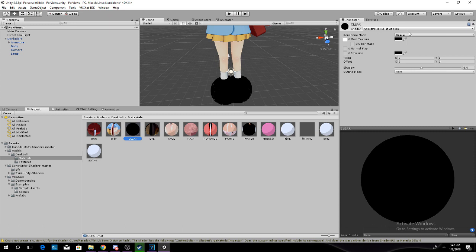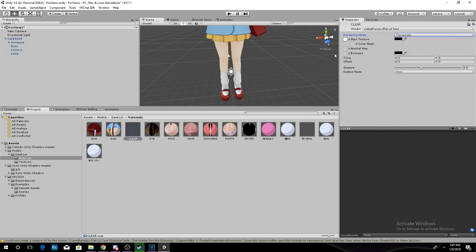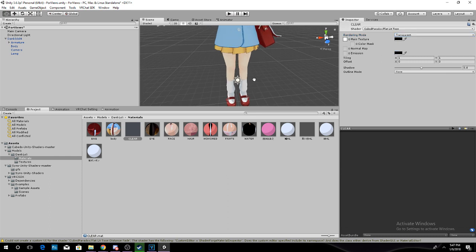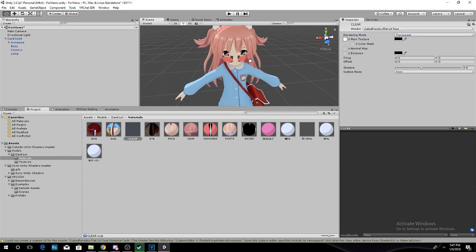And since it says clear, I will try to make it clear for my good old buddy. And in doing this, there's rendering mode opaque, cutout, fade, and transparent. I'll try transparent for now as it seems to work. Now, next part.